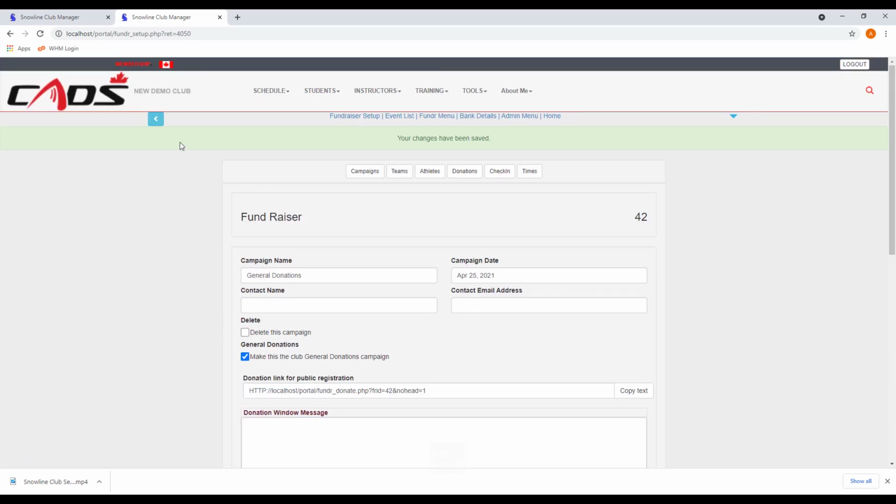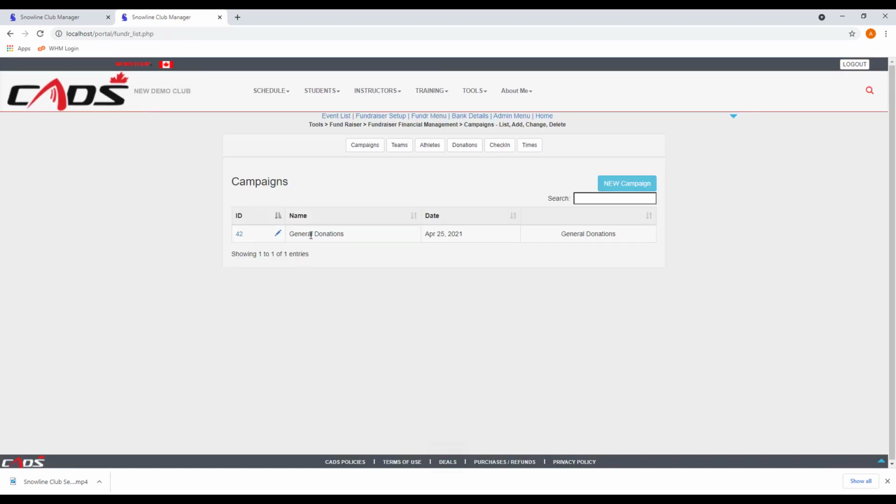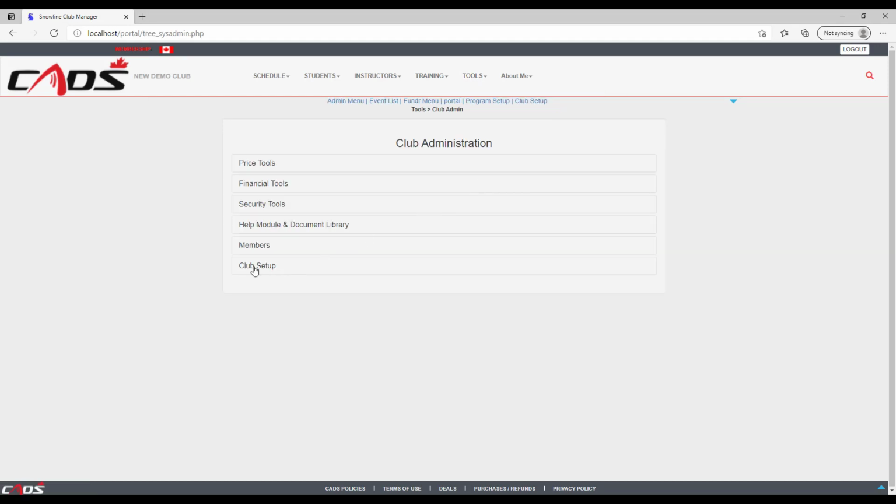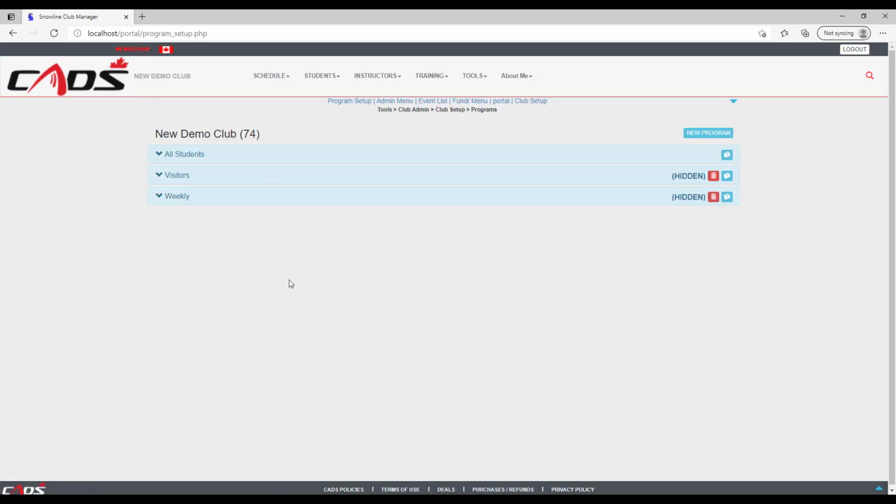So we've set up our general donations, and we've now got our general donations account. Okay, let's go in and turn off the default programs that your club came pre-configured with. We go to Tools, Club Admin, Club Setup, Programs. Okay, so that was Tools, Club Admin, Club Setup, Programs.